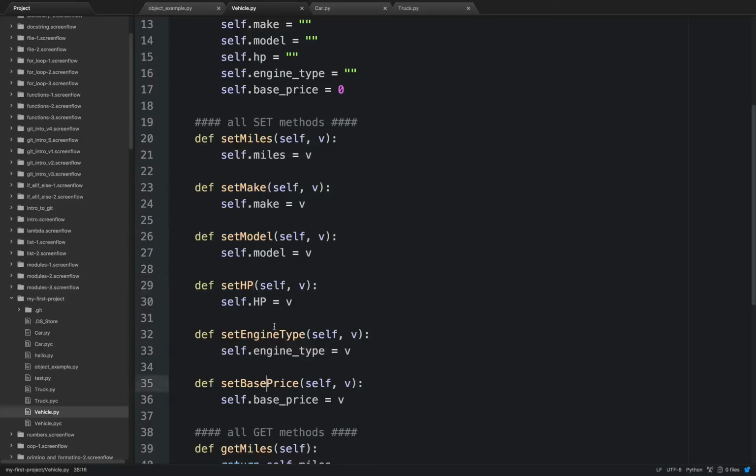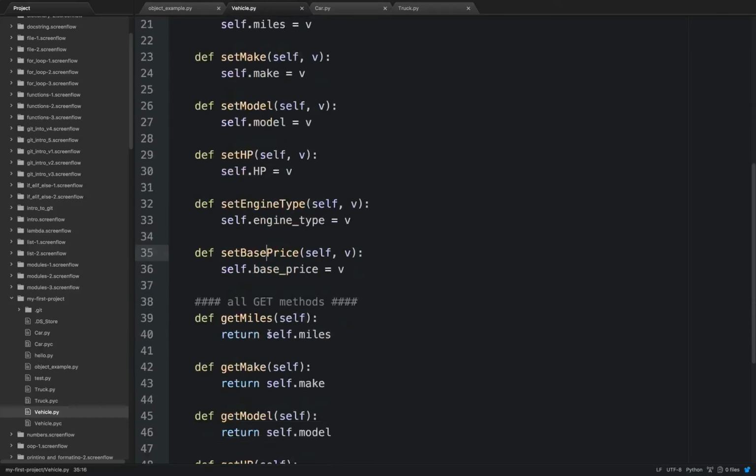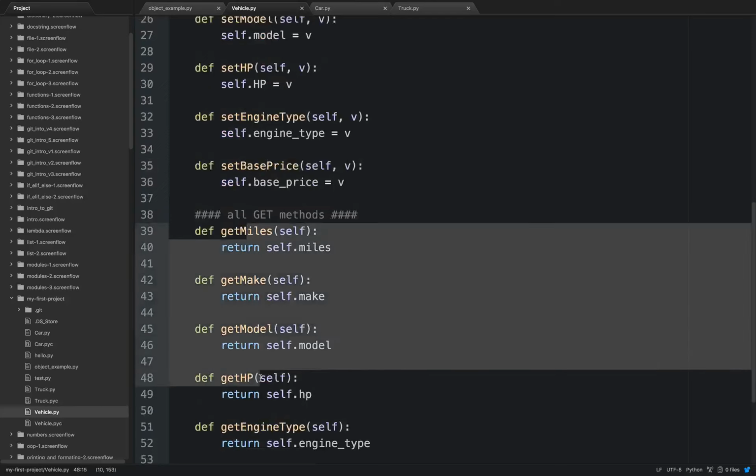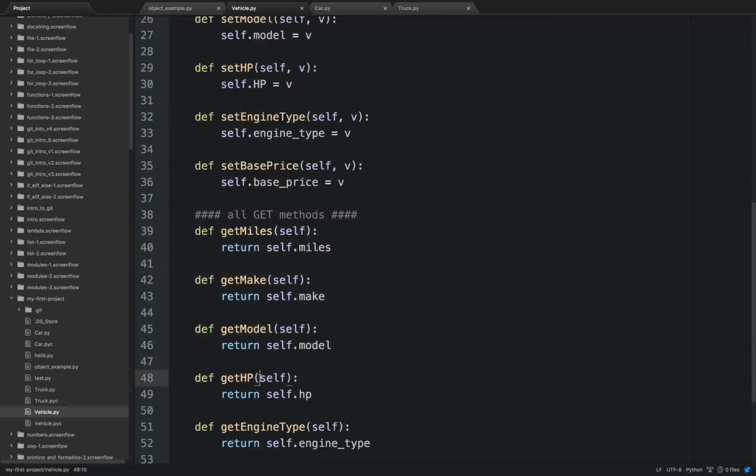value, right? So these are some of the basic things that I thought of that every vehicle would have, and I set these attributes up. And then we also have get attributes. So these simply return the value of that variable.